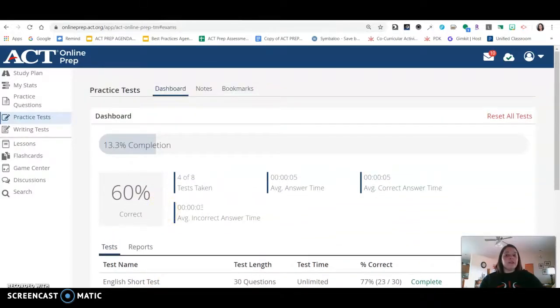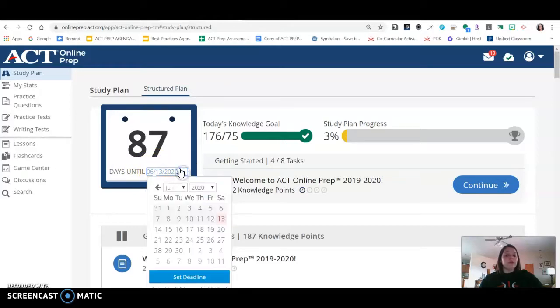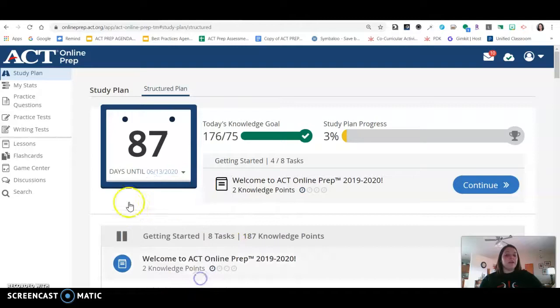When you have finished taking those tests, you'll go ahead and click at the study plan and notice that there's just one structured plan. The first thing that you'll want to do is set the number of days until you take the ACT. Now, many of you may have set this already for April 7th, and this might not be the date I would encourage you to take the ACT. I would encourage you to change this date to June 13th, which is the first date after the April date that the ACT is available nationwide. So if we click on June 13th, and all you have to do is just find that date, click, and then set the deadline. It shows that we have 87 days before we're going to take this ACT.